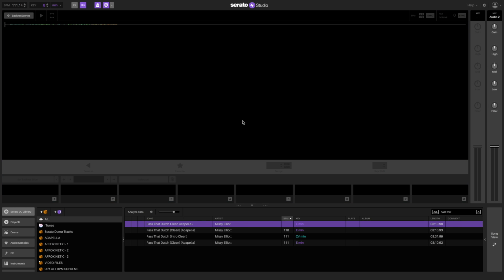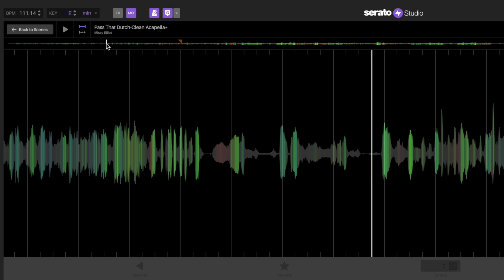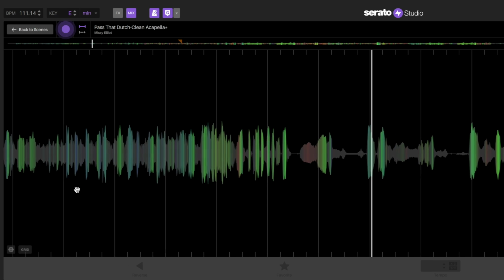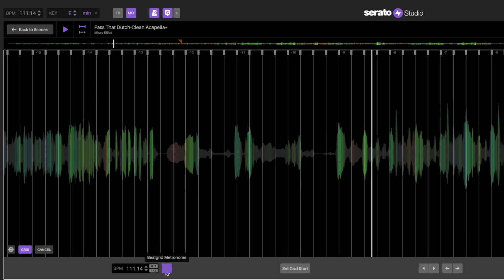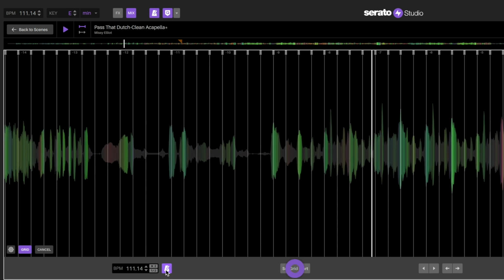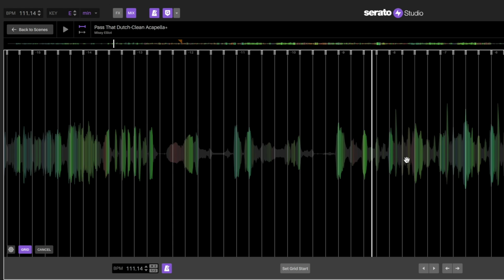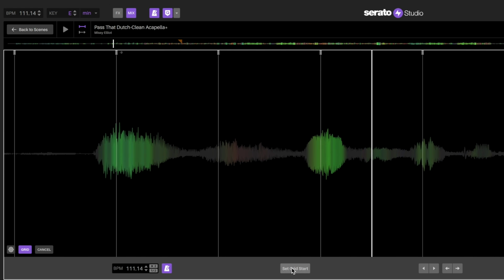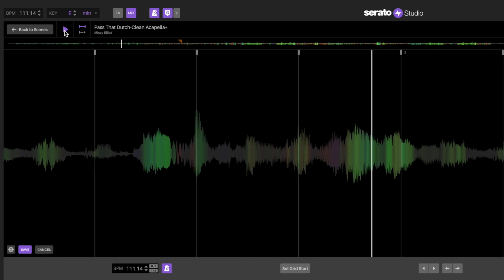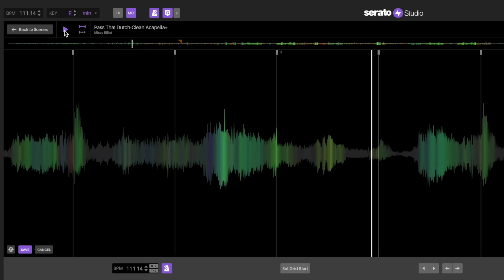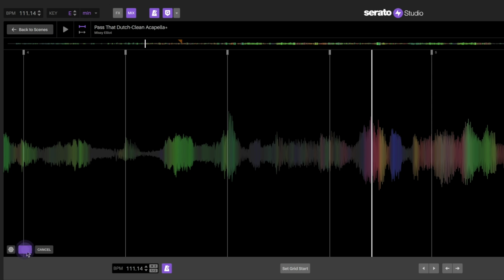However, sometimes Serato Studio gets it wrong. For example, using this vocal acapella, you can hear that it's not perfectly in time with the beat. This is because the BPM and beat grid are off. To fix this, go to grid edit mode and find the one where the verse or the chorus starts, and then click set grid start. Then hit save.